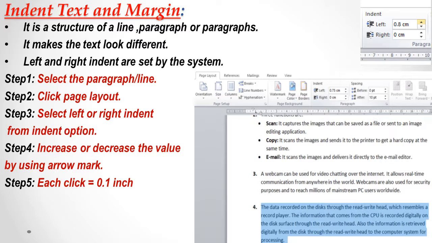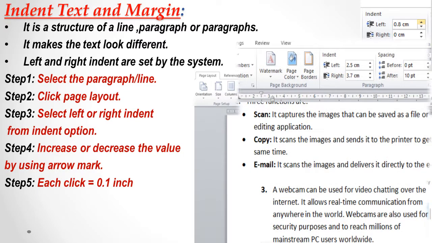If you set the left indent to 1 point something, and the right also 1 point something, the output will be like this. See, this paragraph looks different from the paragraph above it. There is more gap on the left and right side. Why? Because of the indent. This indent is used to give this effect to a line or a paragraph or paragraphs. Indent and margin are a little similar, but the selection part is different. Indent is used to make the structure of a line or paragraph or paragraphs look different. This is about indent text.